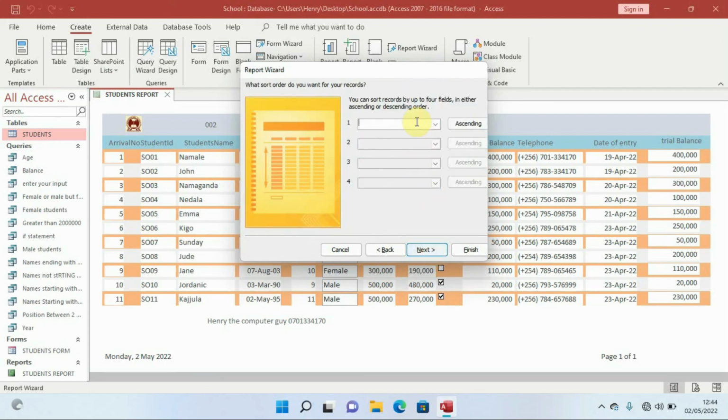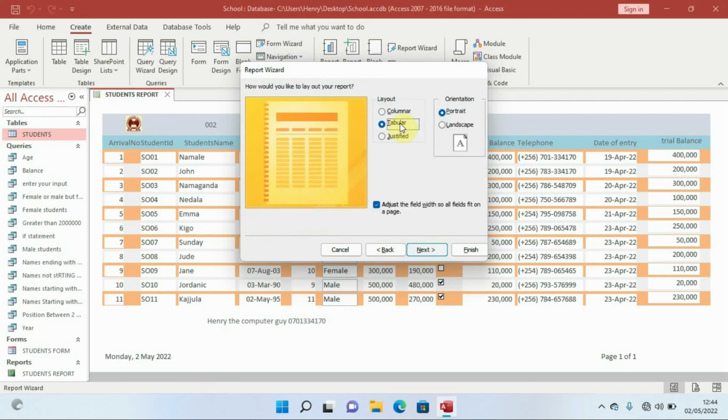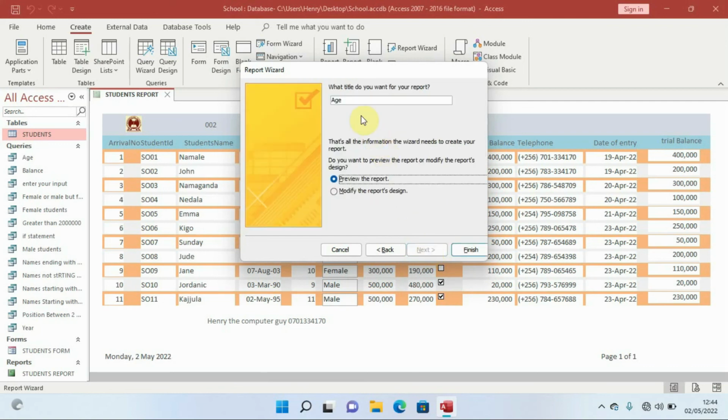If you wanted to make any sortings, you'd do them from here. Let's say next, then you pick the arrangement that you want to use. For example, I can use this one as the justified and use, let's say, the orientation as landscape. Having finished that, I'll come and click next. Then we give it a name, for example, age report, just like that. Then I will click on the option that says preview because I don't want to put any other information. So I'll come and click on the option that says finish.